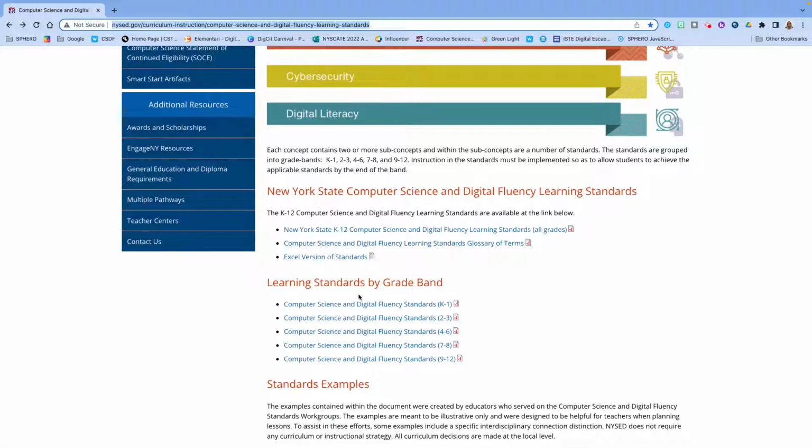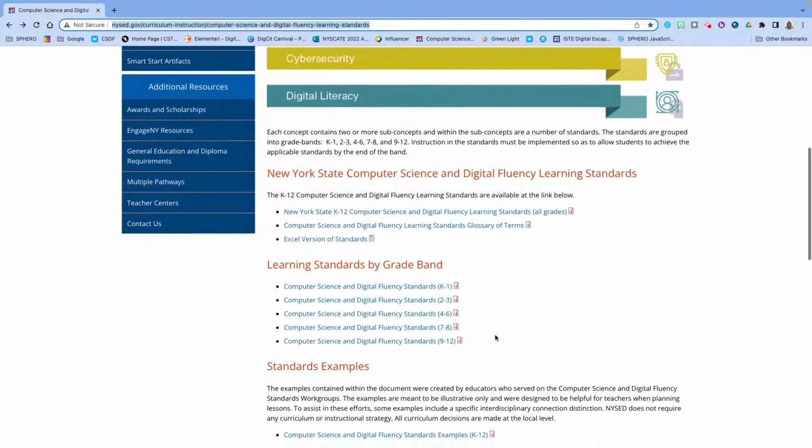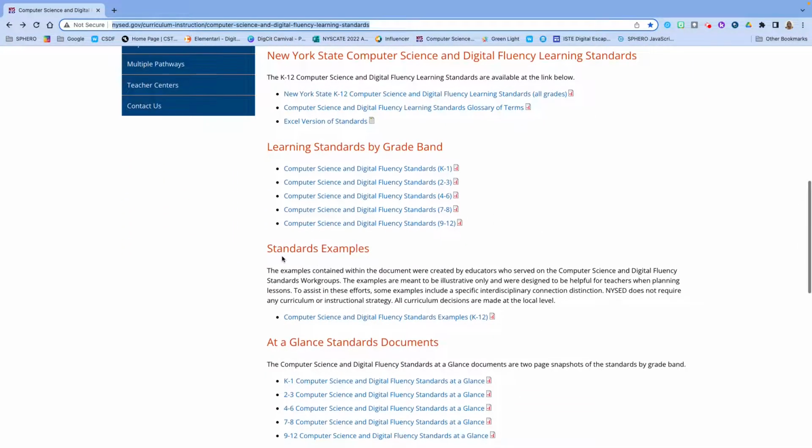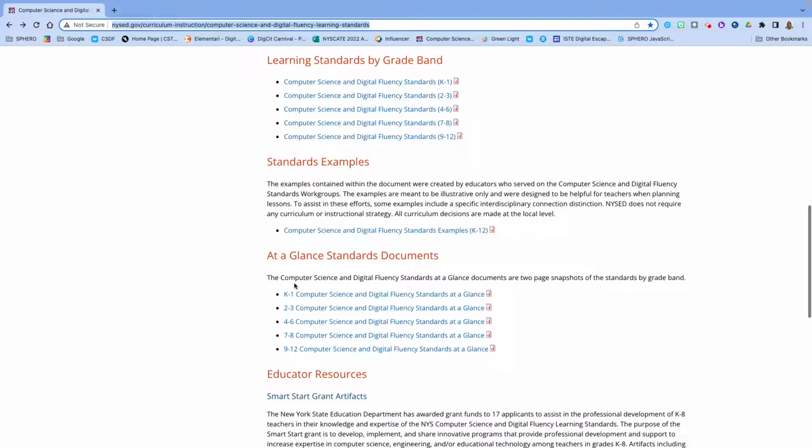Below that, you have learning standards by grade band, so you can print out just your grade band, but I highly recommend that you look at the standards above and beyond your grade band to see what the students should be coming up with and what they'll need moving on to the next level. Below those grade bands, you have standards examples. We'll jump into this document later in the course.